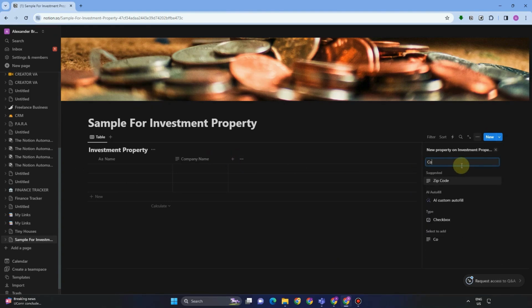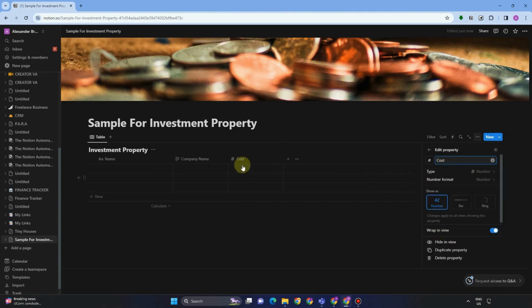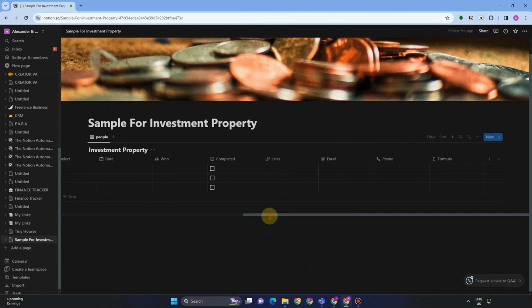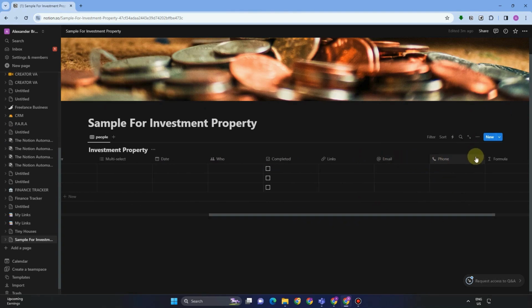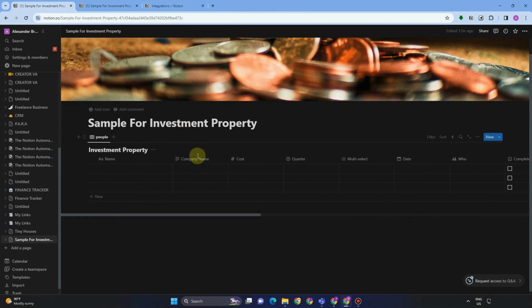To add a property, click this plus icon, search for the specific property that you want to add, for example, cost, and this type is number. Obviously, for numbers, you can add something like how much it costs. So this is an example, and I'm going to tell you one by one the purpose of each of these properties and why it is important for this database or for every database.